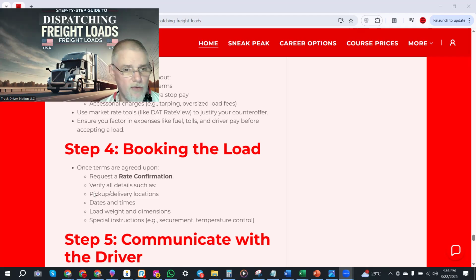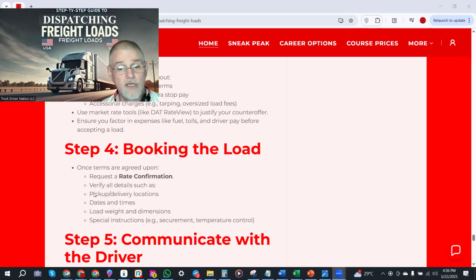Next, also look at special instructions. What kind of securement are they having? What kind of tarps are they having? What kind of temperature control settings on your reefer, for example, do you have to have? Do you need a Conestoga, drive-in reefer, or a flatbed or step deck? But obviously, when it comes to temperature control, mine's going to lean more toward actually using a reefer trailer.